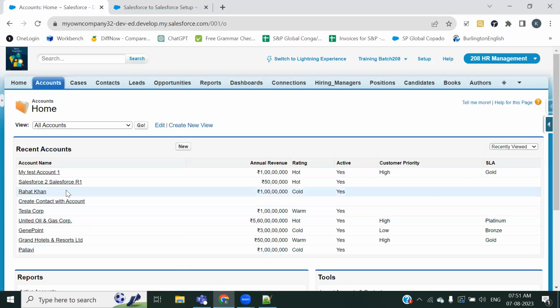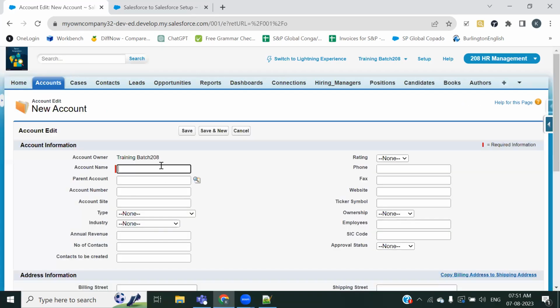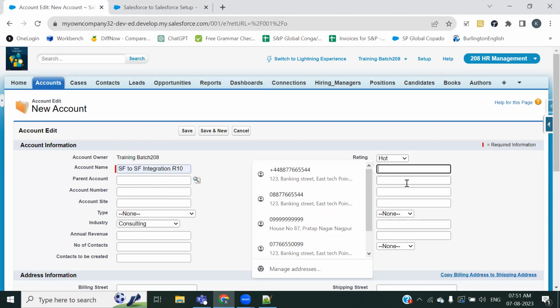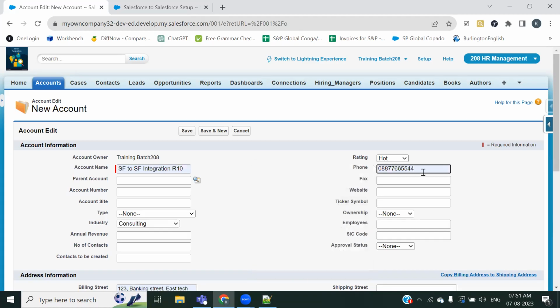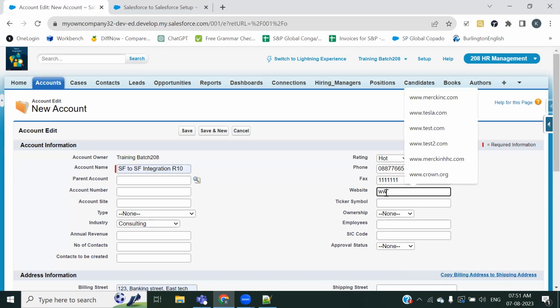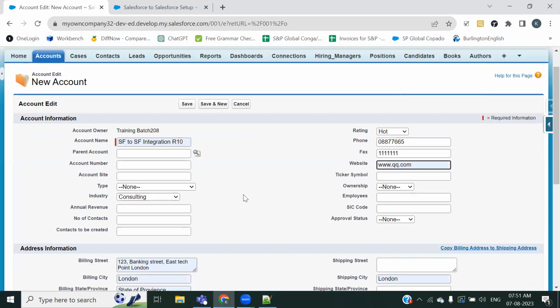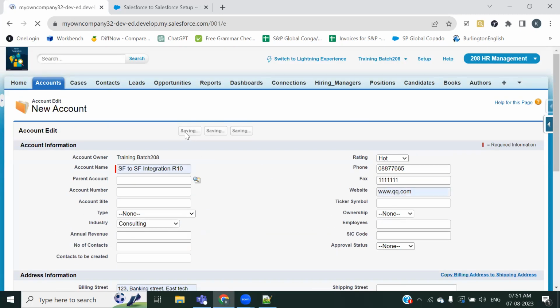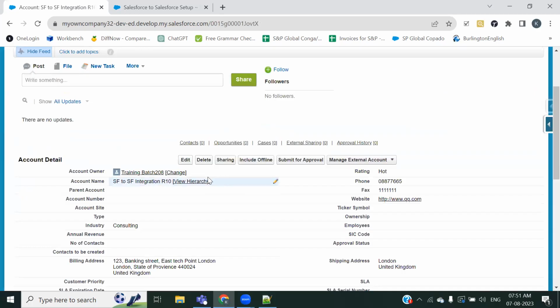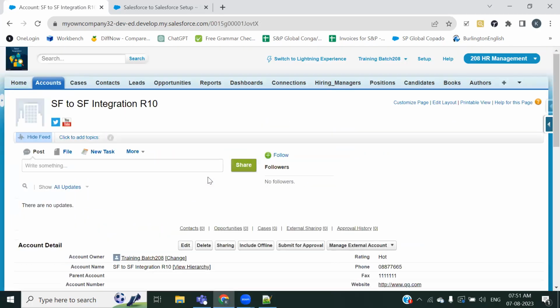I'll go to the account. I'll create one new account over here, let's say SF2SF, Salesforce integration. Industry type, I'm selecting as consulting, rating as hot, phone value. Then I would be selecting a fax value and website. And with a few basic details, I would be saving this record. Now we have one account record.